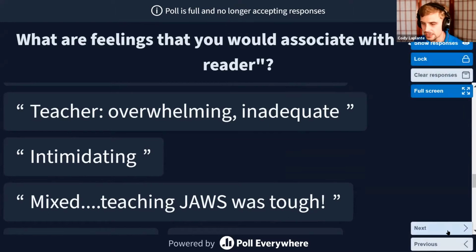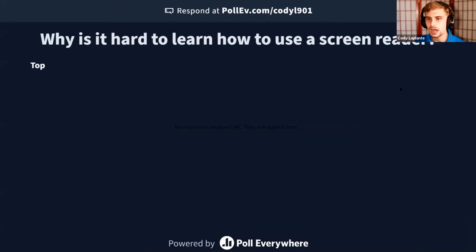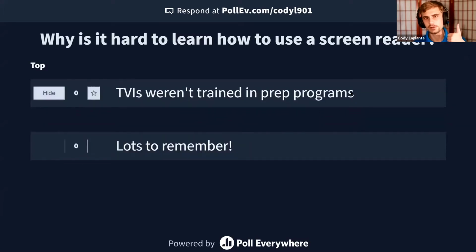I'm going to move us on to the next question. Make sure that activates. So you should see that pop up on your screen. This question says, why is it hard to learn how to use a screen reader? You can answer from the point of view of your students or from the point of view of you as a teacher. This particular answer, you can either type in your own answer, or if you see an answer that you agree with, you can upvote it, okay?